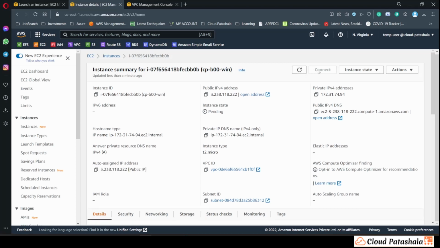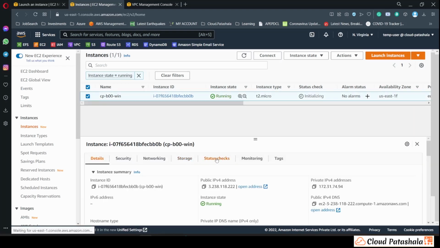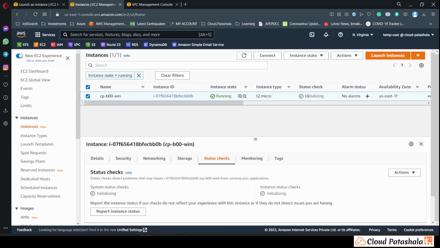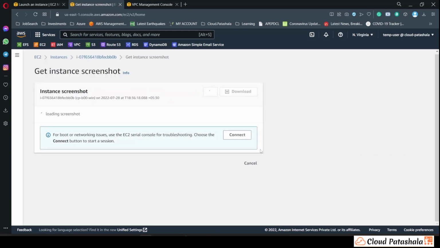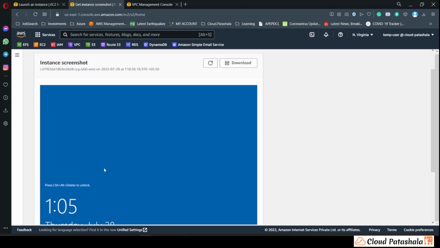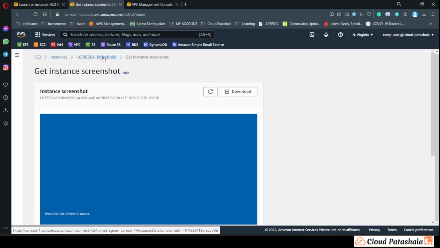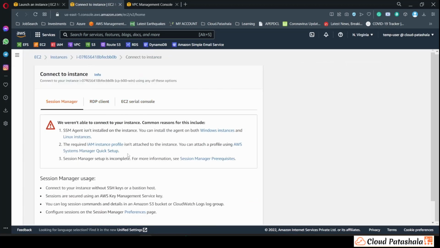We will have to wait for the connect option to be enabled on this EC2 instance. That's when we know that the instance is available for us to connect. In the meantime, we could continue monitoring the screenshot of the EC2. If you see, this is already in the Control Alt Delete unlock screen. That means the server should be accessible now, and the connect is also now available.